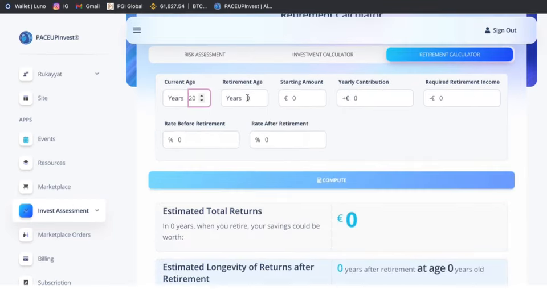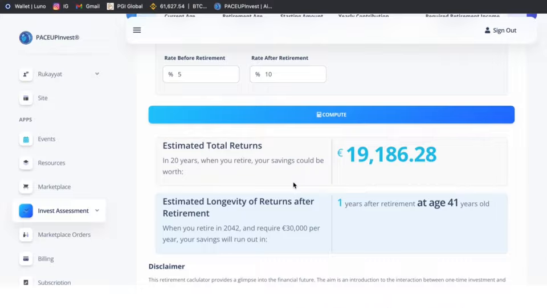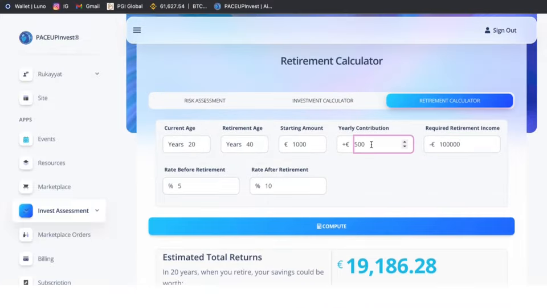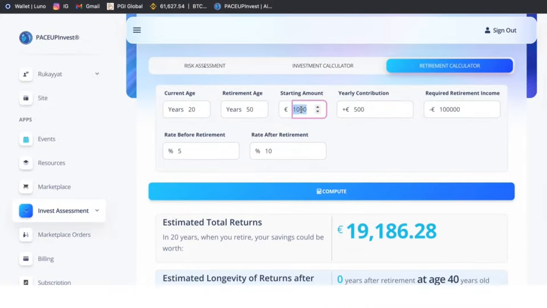We also have the retirement calculator, which looks at your current age, your retirement age, your starting amount, your yearly annual contribution, and your required retirement amount. It provides you with estimated total returns at your retirement age.